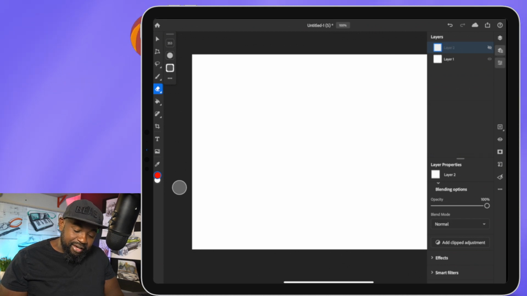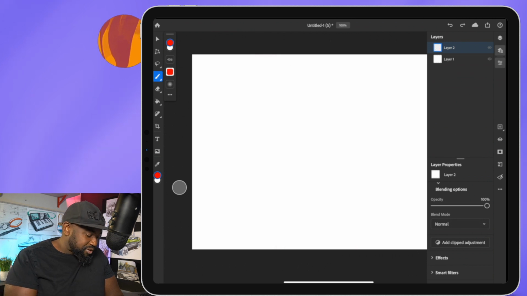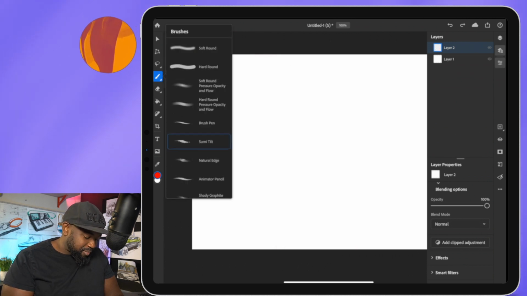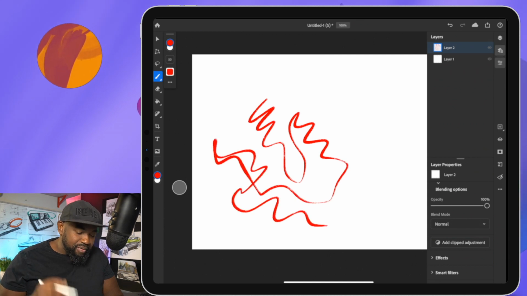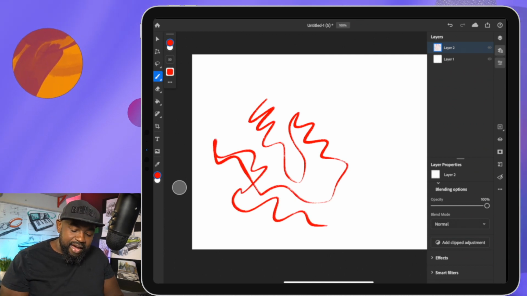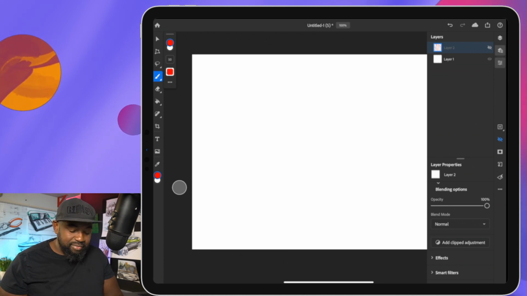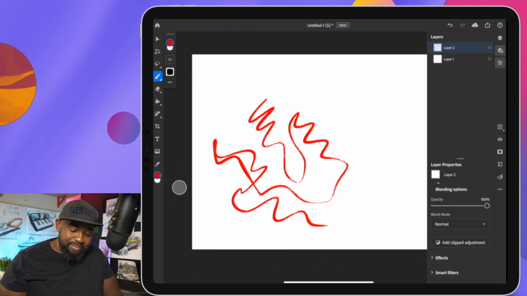Okay, I can hide or show layers. This is going to be hard to see unless I have something on the canvas here. So let me just pick a brush. How about this Sumi tilt brush? I'll just draw real quick here on the layer. And if I tap that eyeball, I can hide or show, and I can add a mask to the layer.